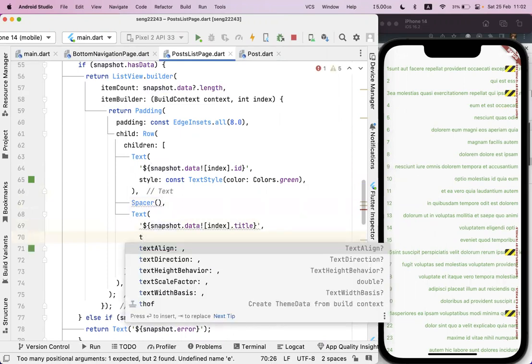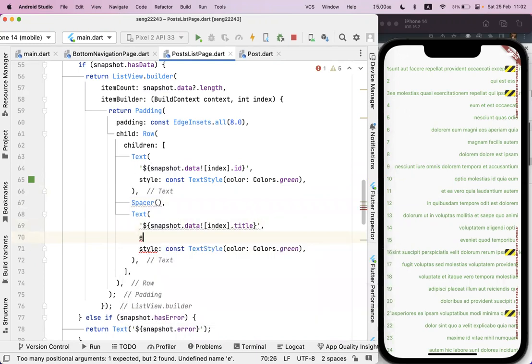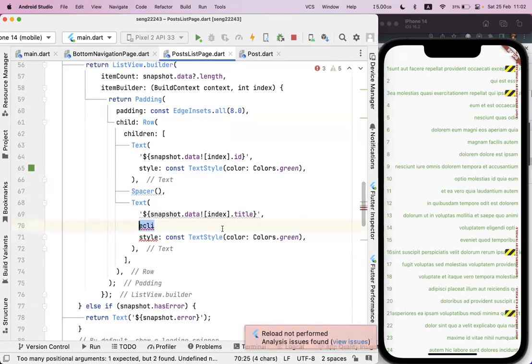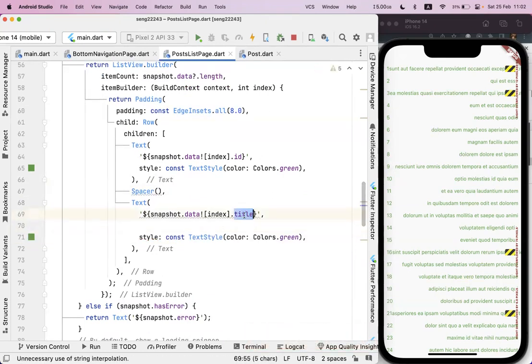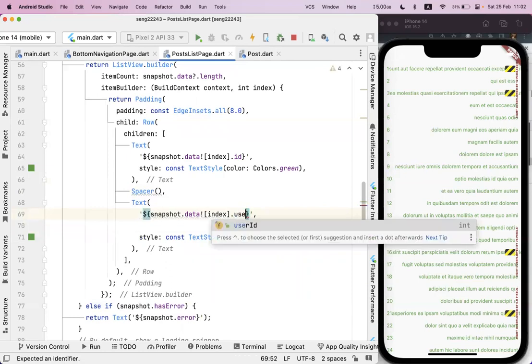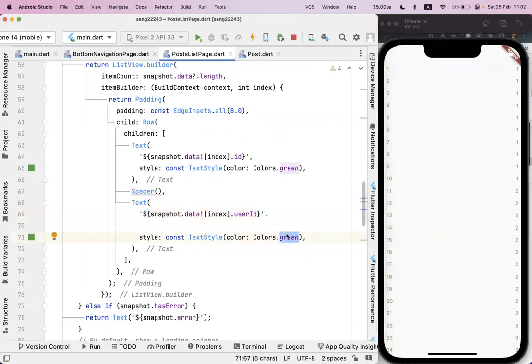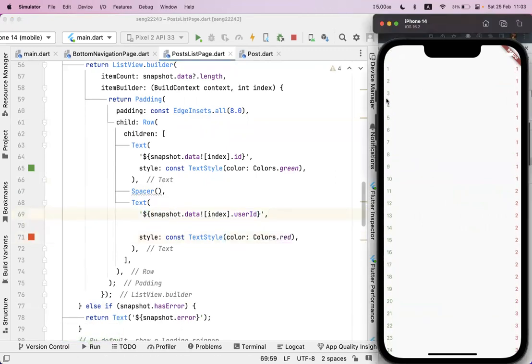What is that? That is called the ellipse function. I can't remember exactly. Let me go with something like user ID. Yeah, so you guys can see that the ID is here, user ID is here. I will change the color to red. There you go. So we have the details. In here we have ID, in here we have user ID. So make your imagination work on the data, and you can show it as you like.